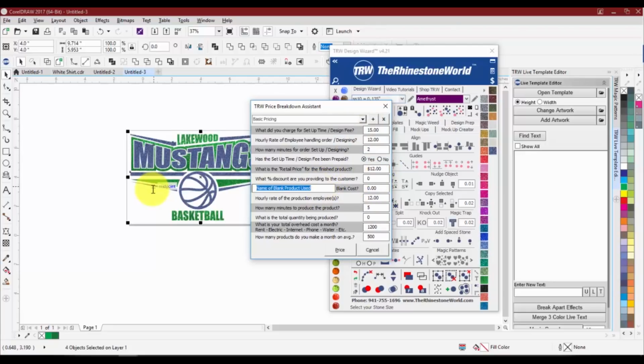Blank being used, you can actually write in the name if you want. So you could do Gildan basic white tee, anything you want to describe it. And my blank cost for that T-shirt, let's say I got it when it was on a big sale, so it was $1.25 a T-shirt. Same employee, so it's still $12. And this is how many minutes it took to produce each product, so that's cutting, weeding, and pressing each shirt. So let's say 5 minutes per shirt, and the total quantity being produced, let's say 25 for this basketball team.